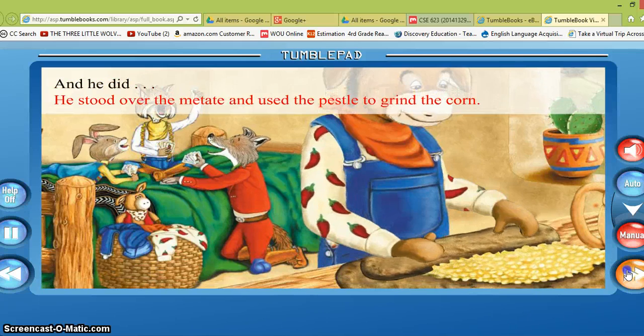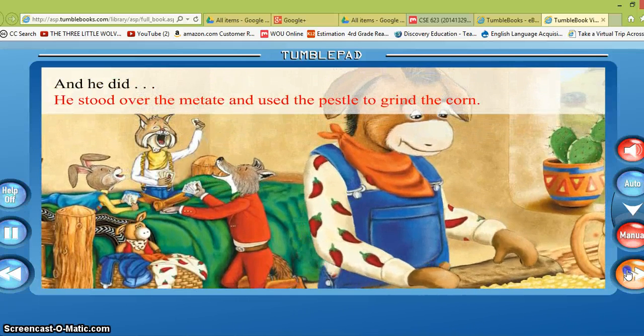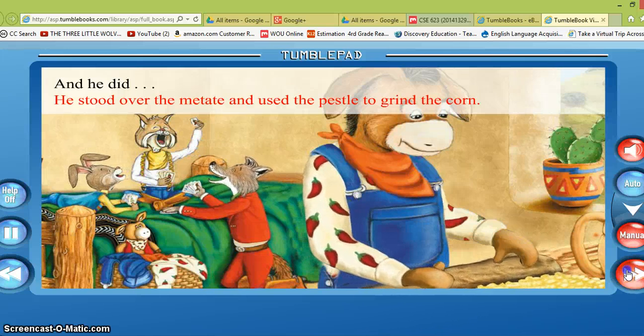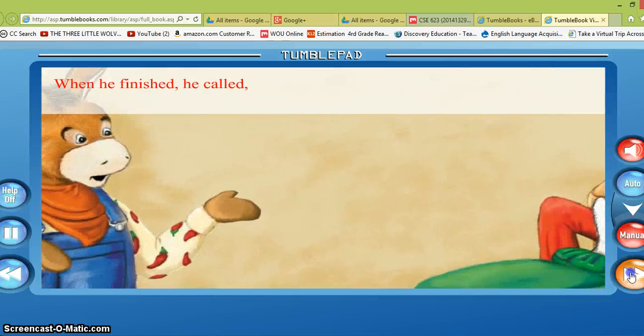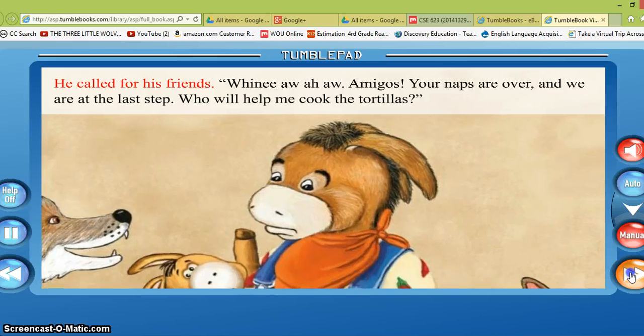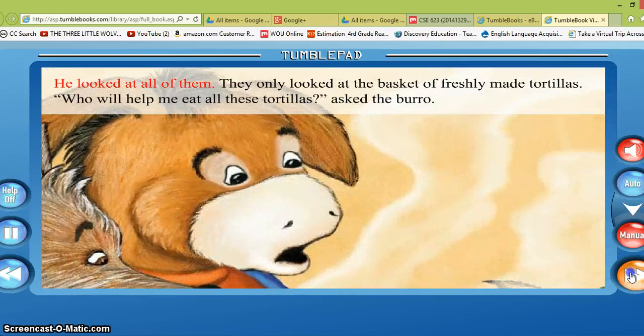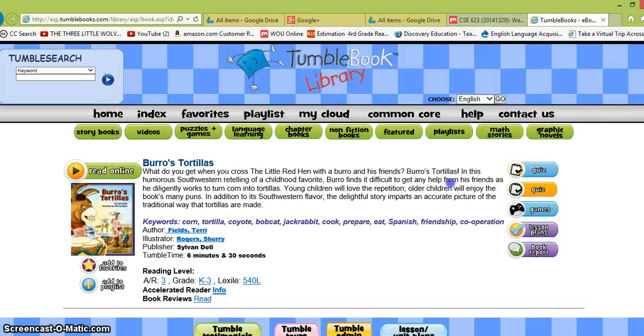One thing I really like about this is not only is it a retelling of a favorite folktale in a different way, in a different culture, but it also shows how tortillas are made traditionally. And, you know, most people probably buy their tortillas at the store, and so that's kind of nice. So here we go. Here's the end. And I'm going to go ahead and close that window out.